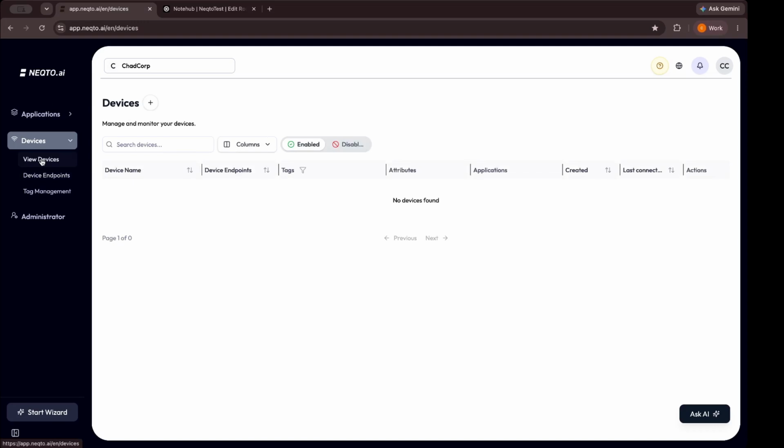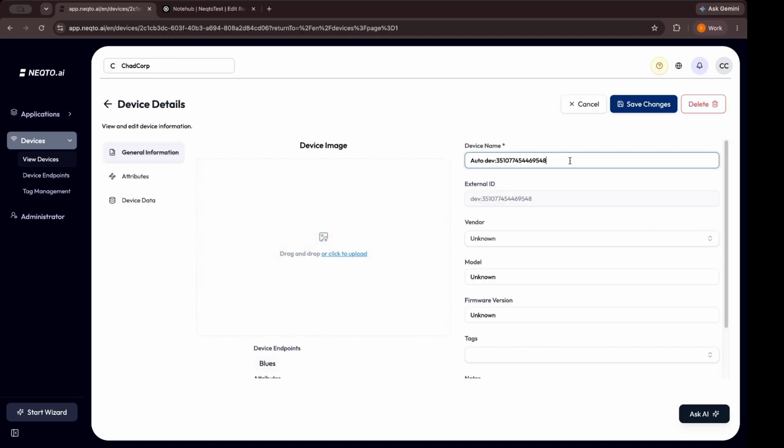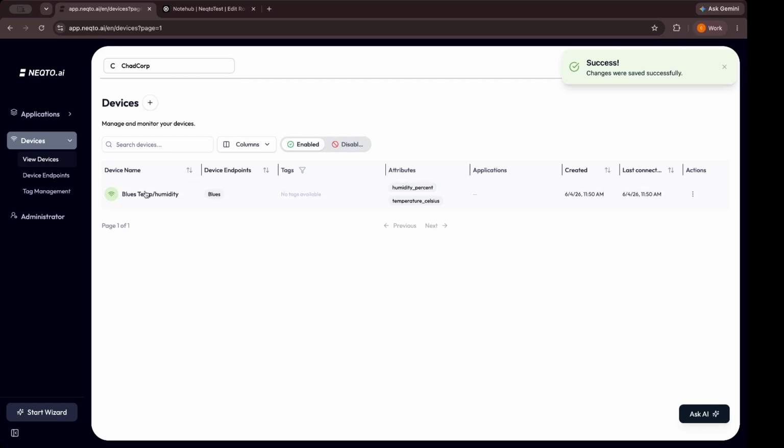It does take a minute for the device to show up. And the device has appeared. It does give it an automatic name. So let's go in and let's change that. We're going to edit the device. Now we have the device here, and we have data coming in for it.